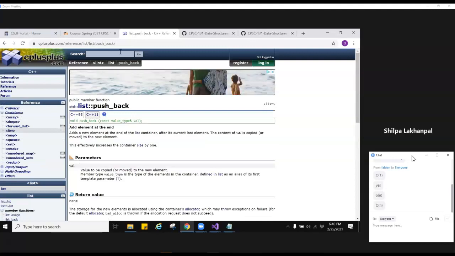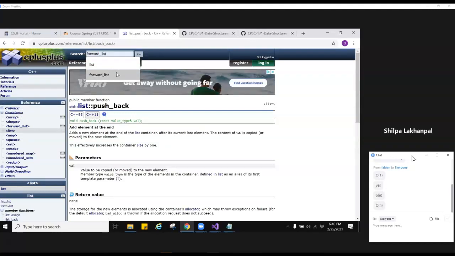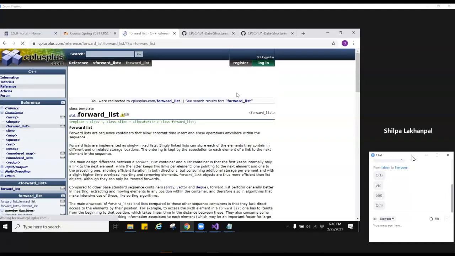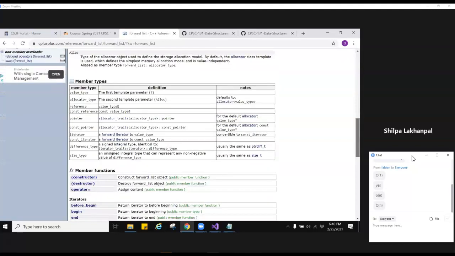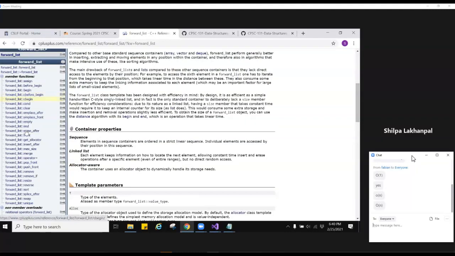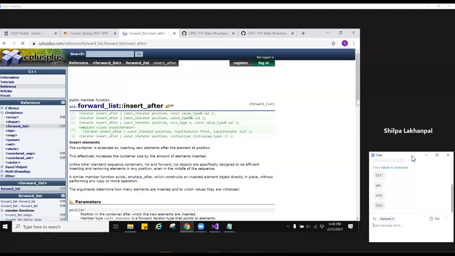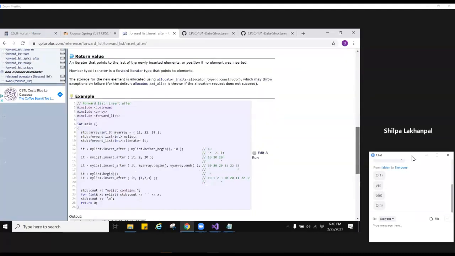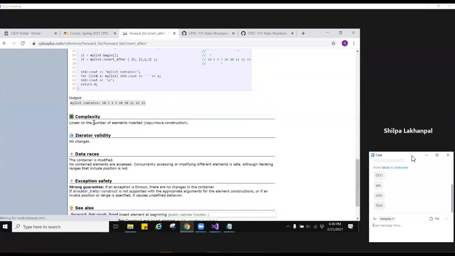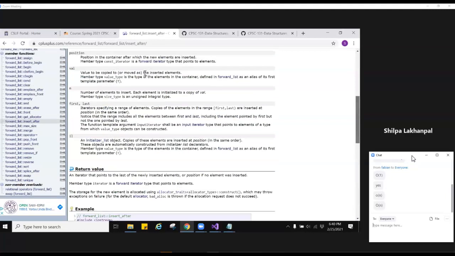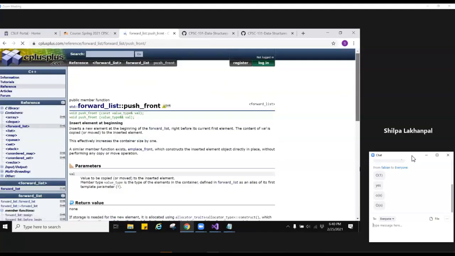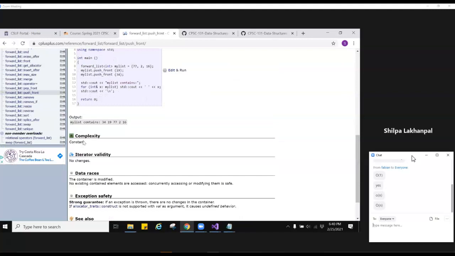And if you go to the forward list, and check the insert, it's called insert after here. Again, linear, order n, because you may have to search for where you're trying to insert anywhere. But if you want to push front, then it is constant, that is order 1.